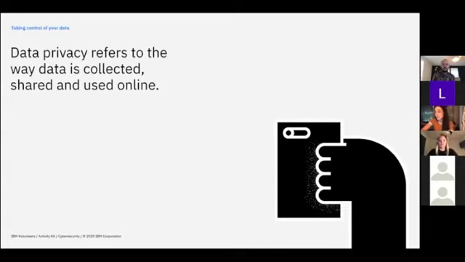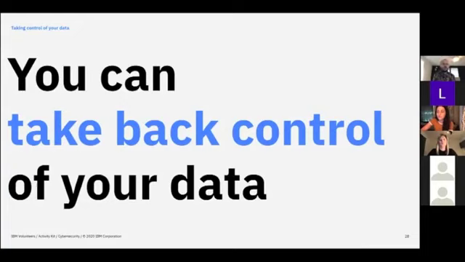But recently, stories have come out about data that can be used to influence or even manipulate society and political opinions. And so that might sound a bit scary, but the good news is you can take back control of your data. Do this by being aware of when you're giving your consent and understanding how the companies you interact with are using your data.